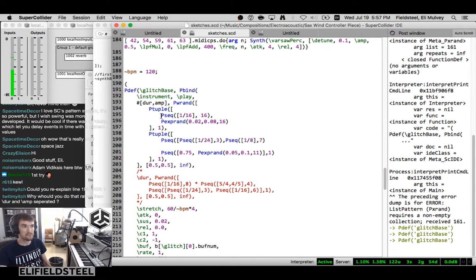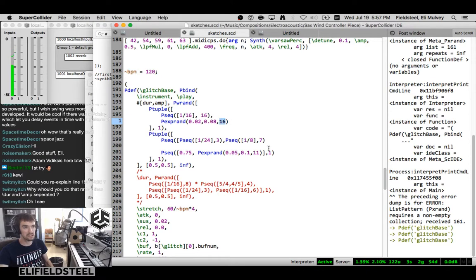So p-tuple is making 16th notes, and this pattern goes to amp, and, well, I changed it, but it was a loud one followed by 15 quiet ones. So it just means that you can use one sort of master pattern to control multiple parameters.